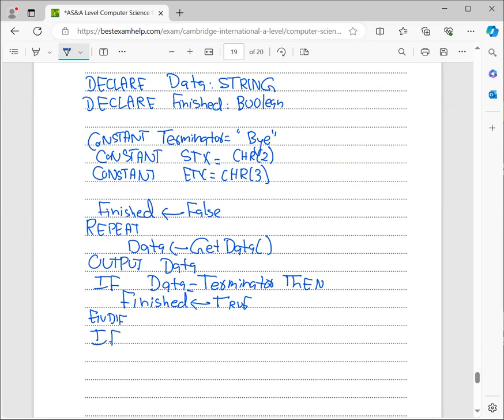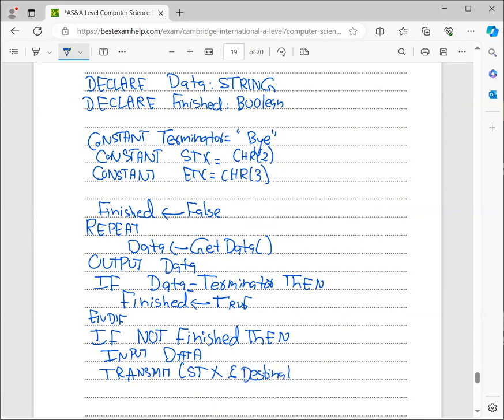But what if it is not finished and you do not have that terminator in your question? Then you are going to input your data and transmit that data using the same sequence as stated in the question. The sequence in the question is STX. After STX, you have your destination. After destination, you have your my ID. After my ID, you have your data. And after your data, you have your ETX along with your port number.